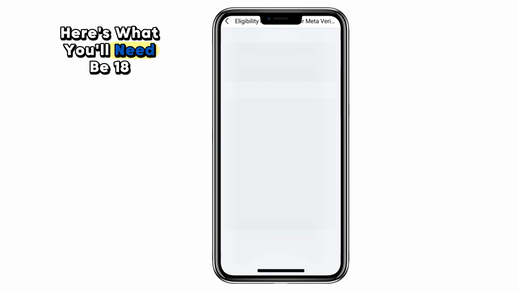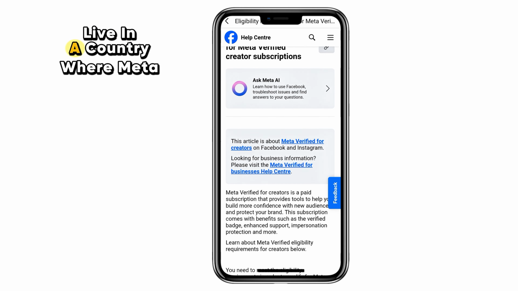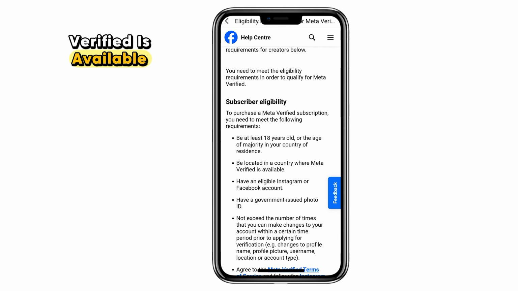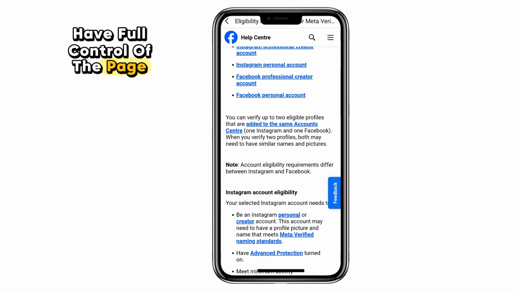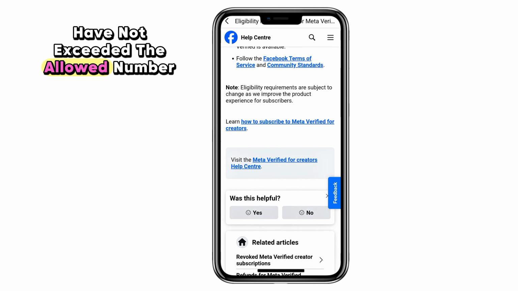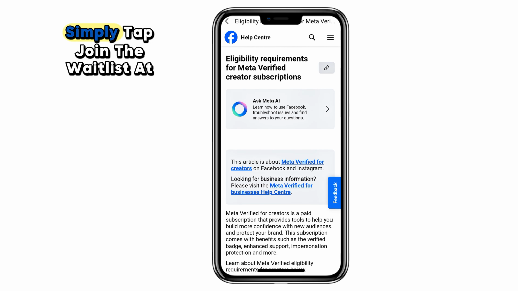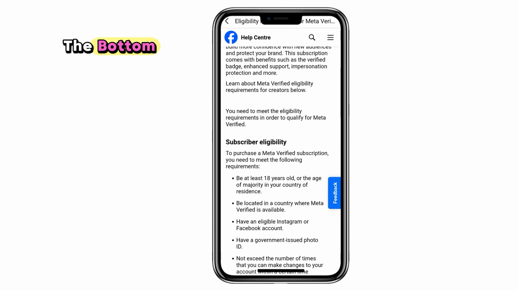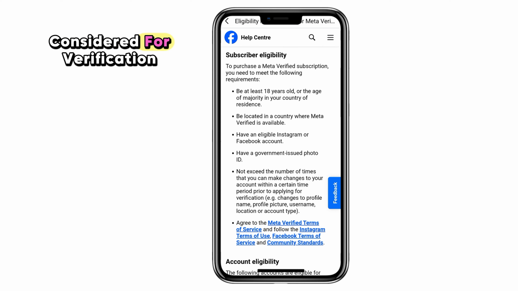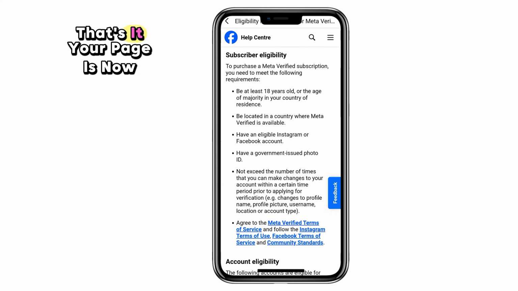Here's what you'll need. Be 18 or older. Live in a country where Meta Verified is available. Have full control of the page. Have not exceeded the allowed number of verification attempts. If you meet all of these criteria, simply tap Join the Waitlist at the bottom, and you're all set to be considered for verification. That's it. Your page is now on track to getting verified.